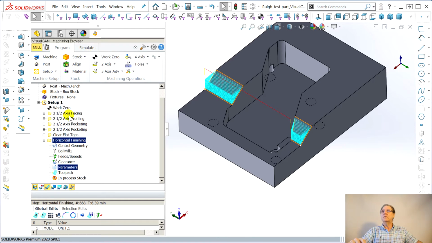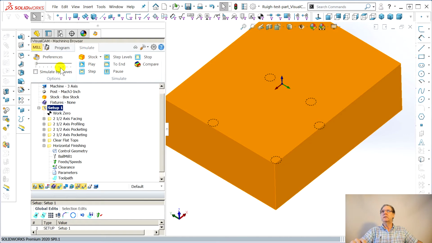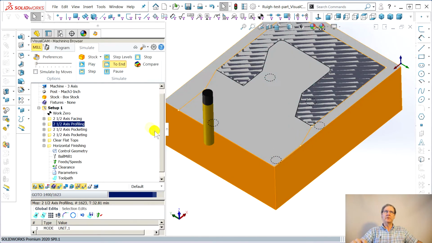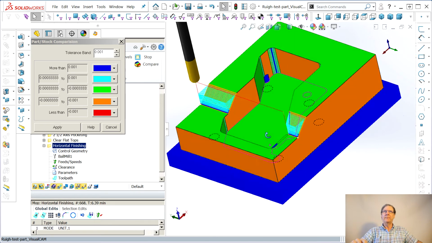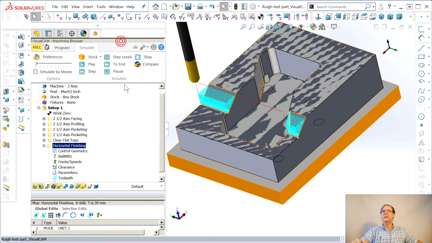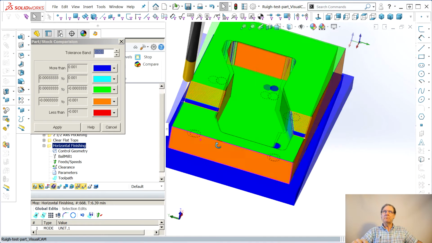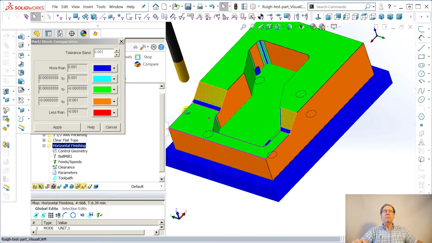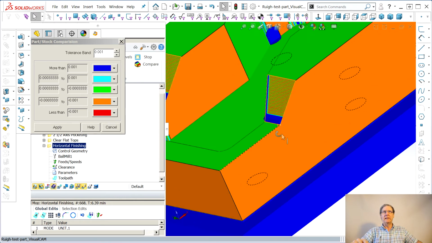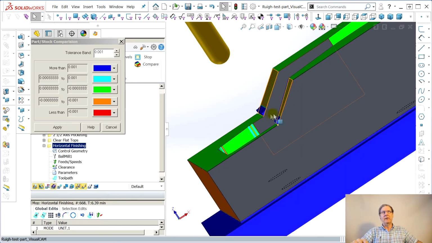And let's go up to setup. Let's go simulate. Let's go to end first. And let's light this up. Look at that. I've learned, you have to turn toolpaths off. And then once again, say to end and compare. Not perfect, but darn close, less than 1/1000th of an inch. But like SolidWorks CAM, it left this big chunk down here, and I beat that with SolidWorks CAM.